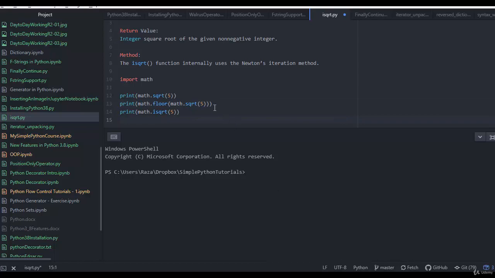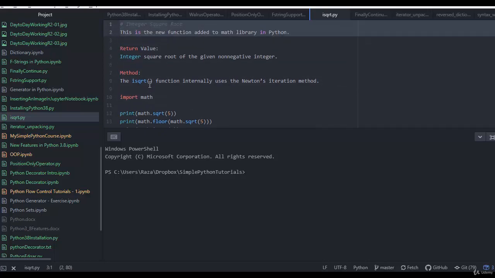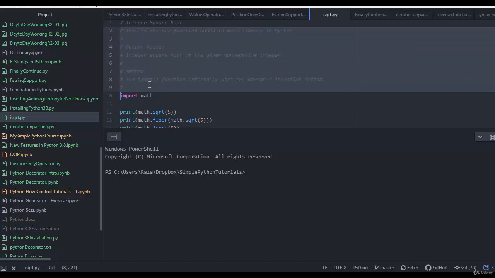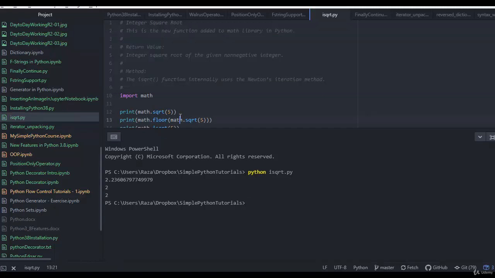I'm going to run it. I just saved it, let me uncomment the comments, save it again, and then run the code. This is isqrt.py. Let's run this. So here the first square root is the normal square root of an integer, that is 2.23, or in fact 2.24 if I round off.